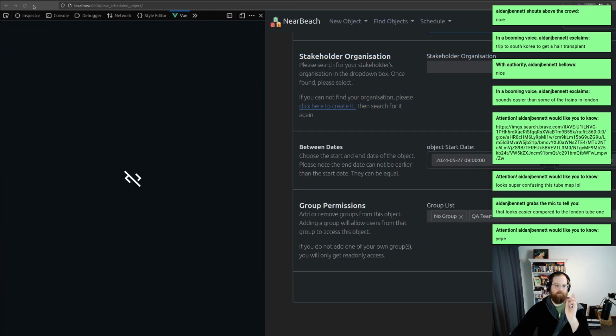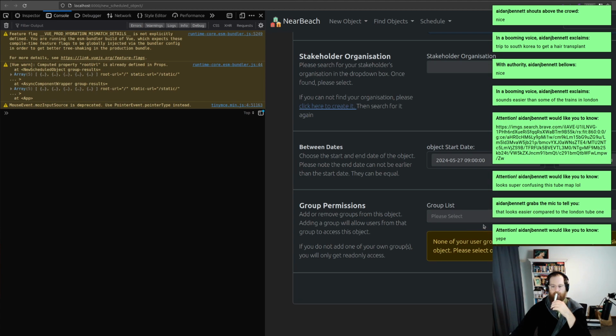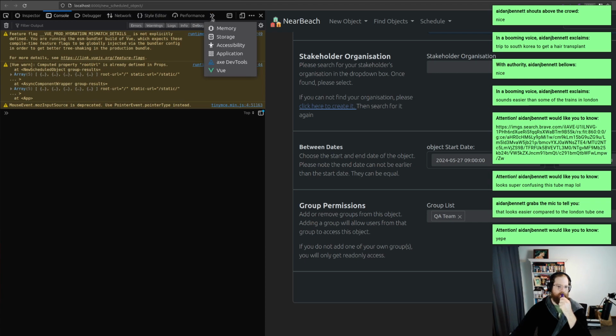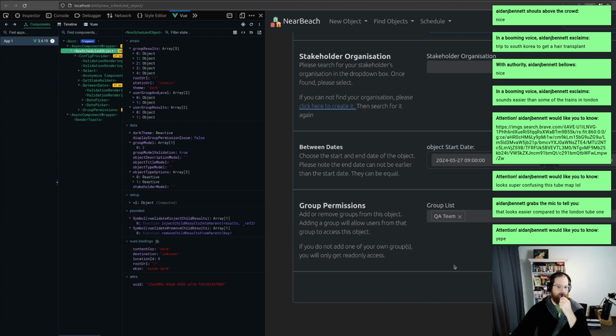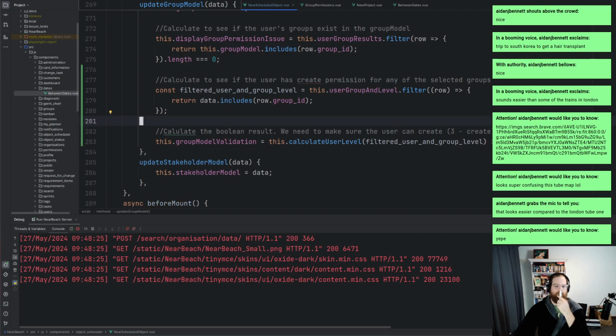So, fingers crossed. We're going to reload. I'm going to open up the console. We know about this error. I haven't found it yet, but we'll figure it out. It's probably something silly. What we want to do is get rid of no team and no group, and then put in QA team. And then nothing happens. Yeah, there's no feedback to the user.